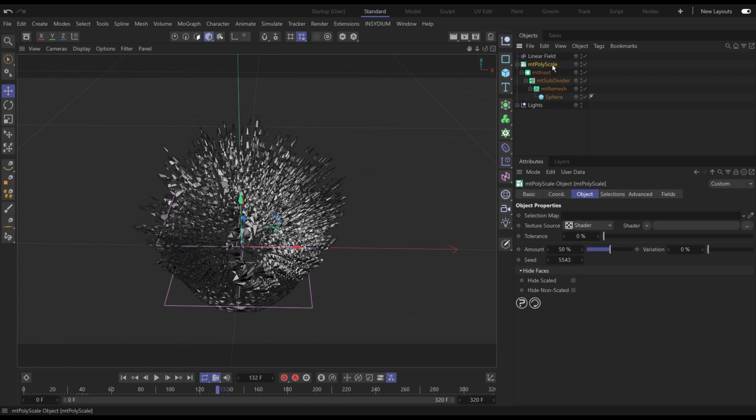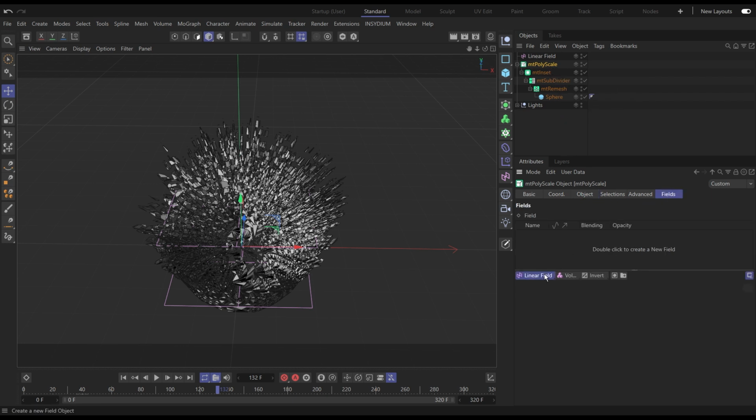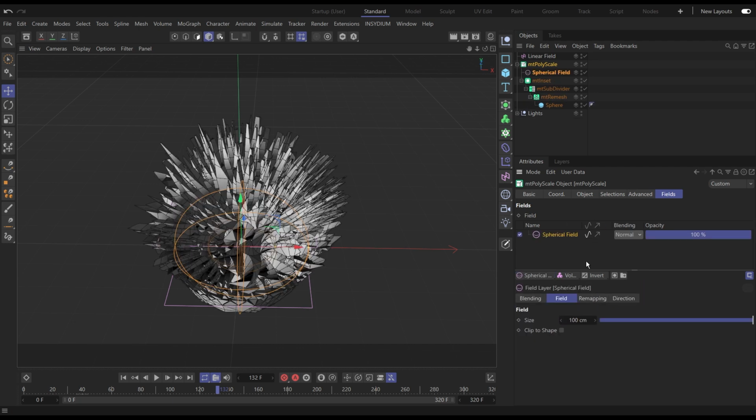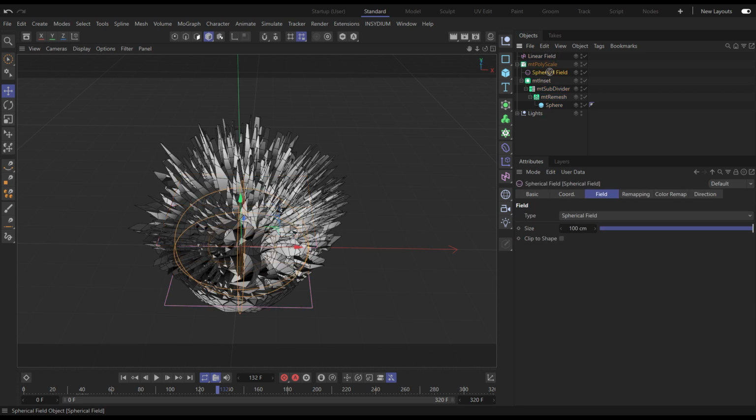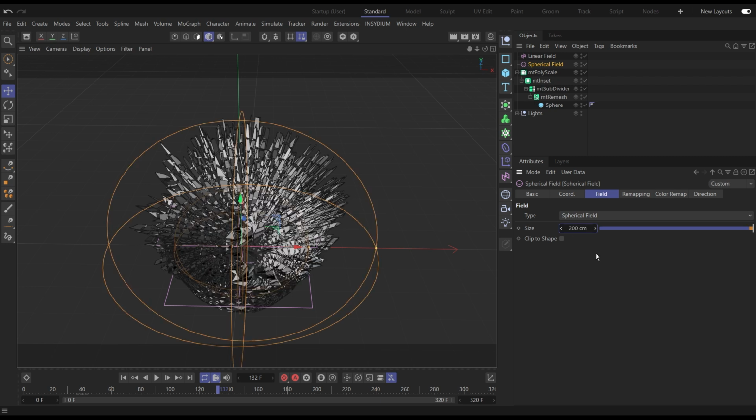So polyscale, let's create a field to control this effect. So we'll go to the fields tab, click and hold on this button here, and let's select the spherical field. Let's get our spherical field out of this hierarchy just to separate it out. And we need to increase its size. Let's go to 200 centimeters. And we can already see the effect working nicely.